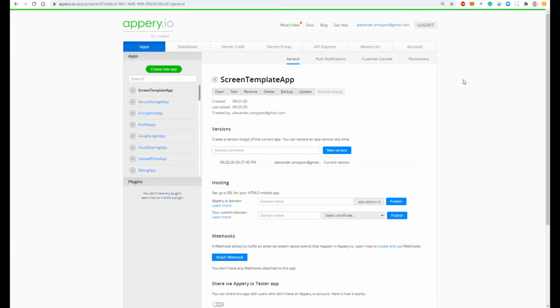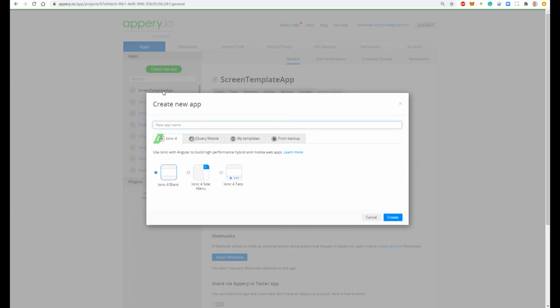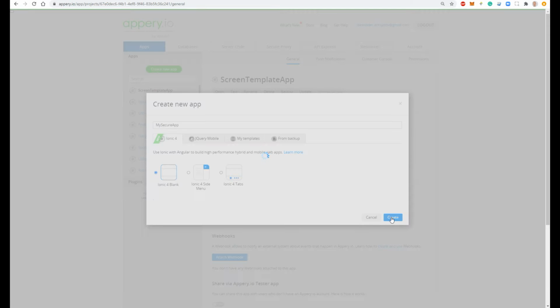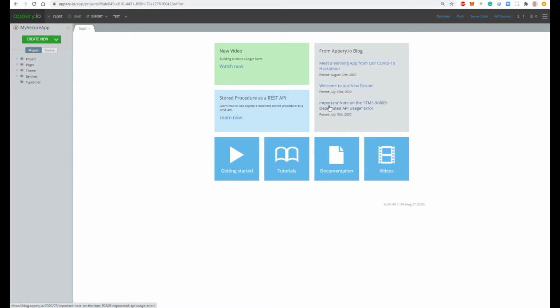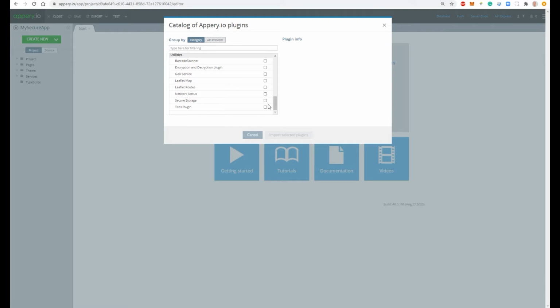Recently, I got a question on how to securely store a username and password on a mobile phone. Especially for that, I created a new API plugin, and now I'm going to demonstrate how it works. First, let's create a new application, My Secure App. To enable secure storage functionality, we have to add the API plugin, Secure Storage.